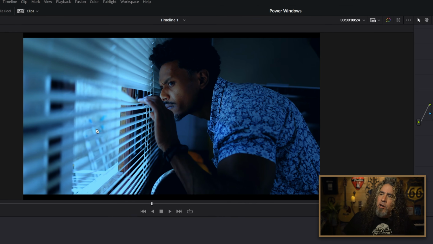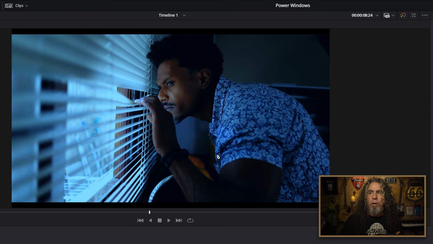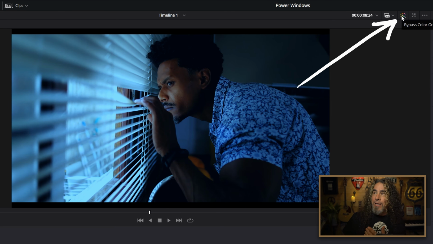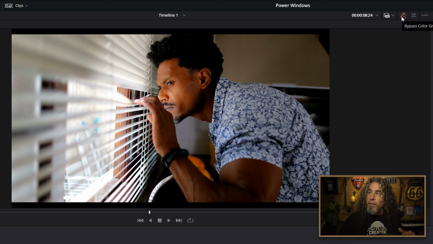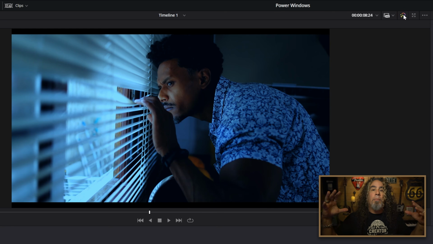So we can see this is starting to get darker. It's starting to feel a little bit more like nighttime. Again, if I go up here and hit the bypass button, this is the original footage. And if I turn it back on, you can see we've gone for a much darker look.